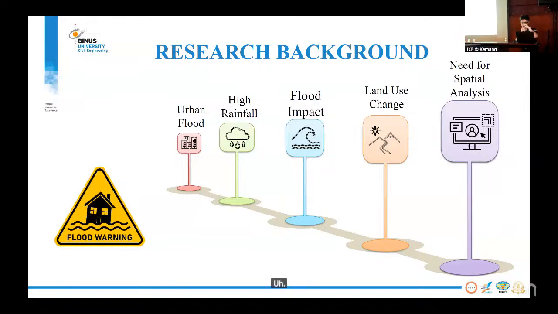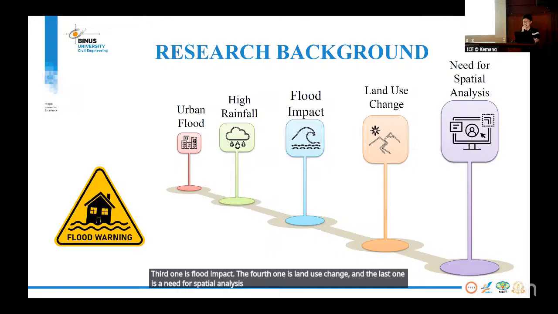Here are my research backgrounds. There are 5 main backgrounds. First of all is urban flood in Jakarta. And then the second one is high rain seasons in Jakarta. Third one is flood impact. The fourth one is land use change. And the last one is a need for spatial analysis in the land of Jakarta.